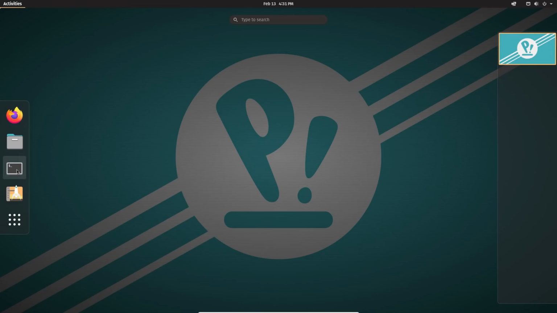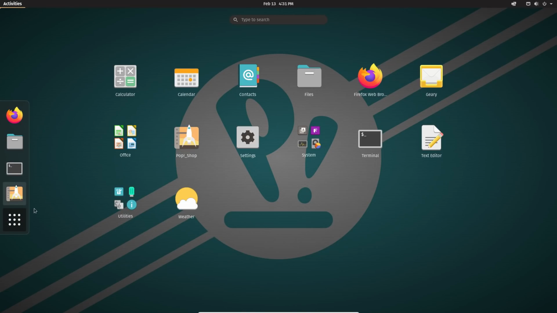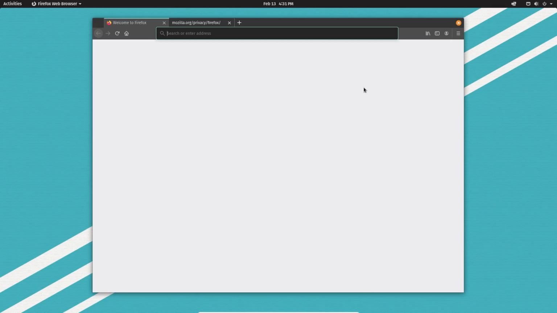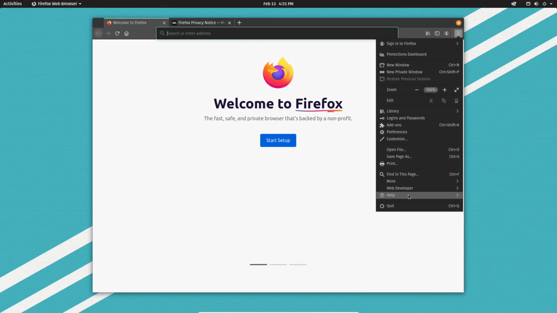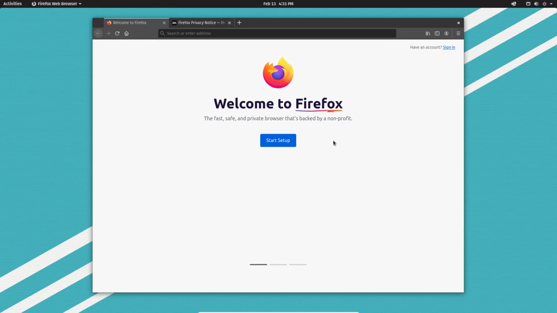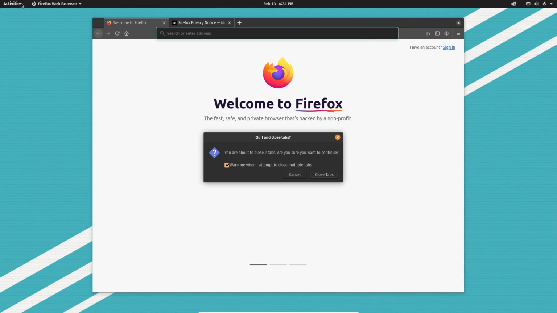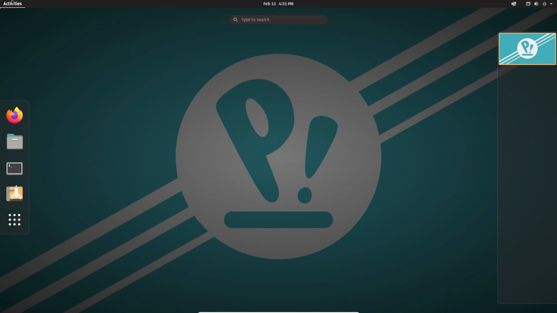All right, so why don't we just go through our applications first. All right, so we've got a calculator. We got Firefox as our web browser. That's pretty standard on Linux. Let's see what version we've got installed here. See if it's up to date. I think 85 is the latest. Yeah, so there we go. Yeah, we'll close out of that.